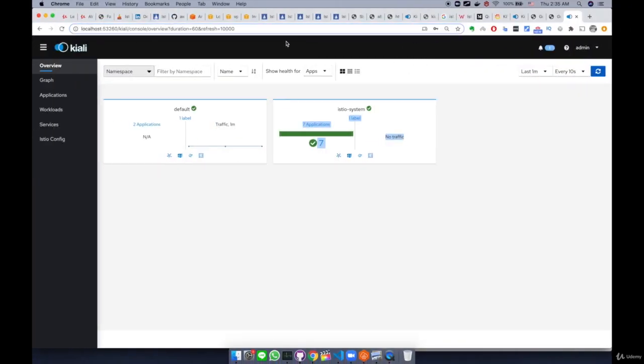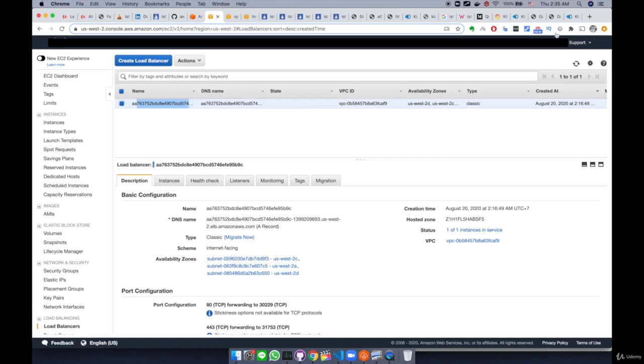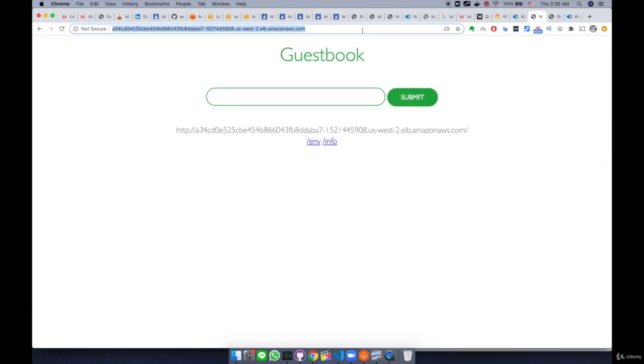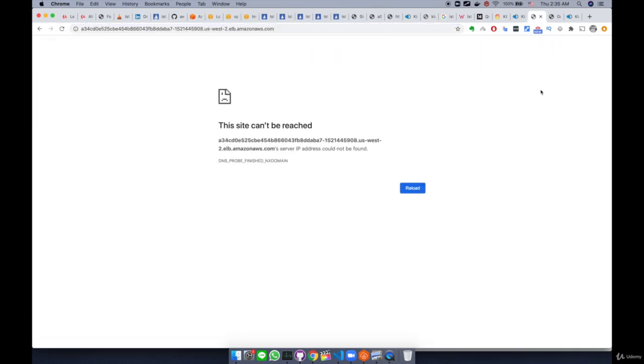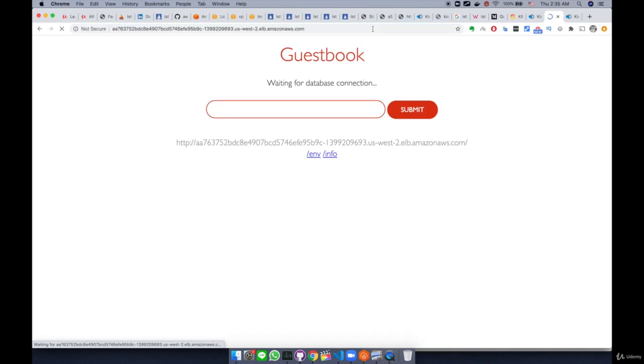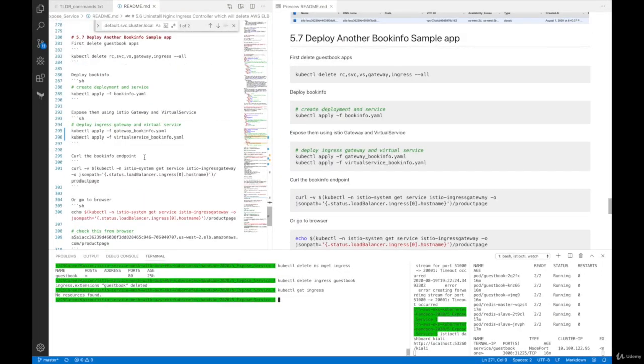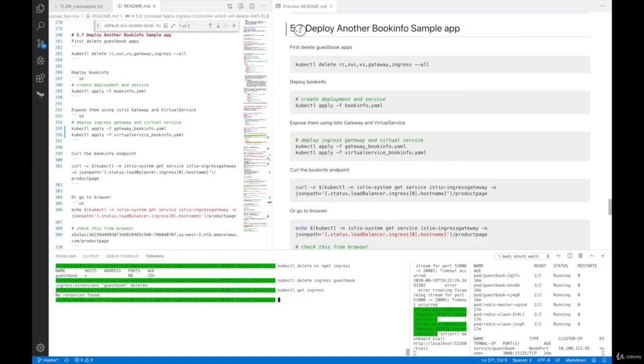All right. Because the second load balancer is gone, this one will no longer work. So there's only one right now, which is working, which is good. Next section, 5.7, deploy another sample application, Bookinfo.